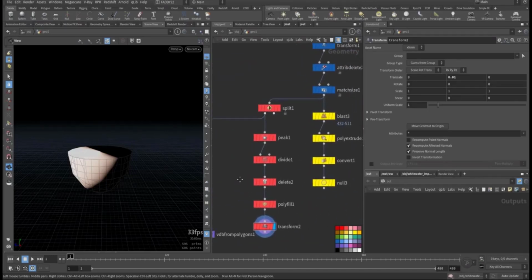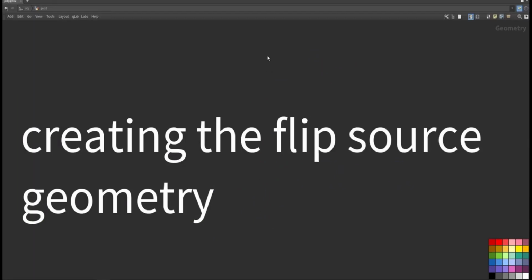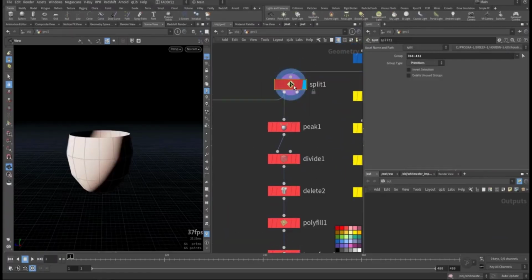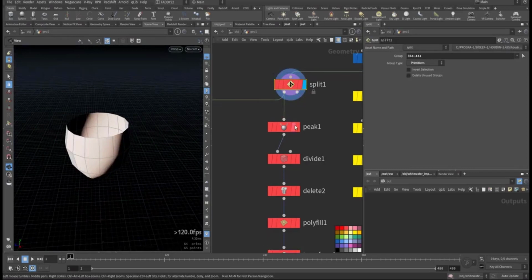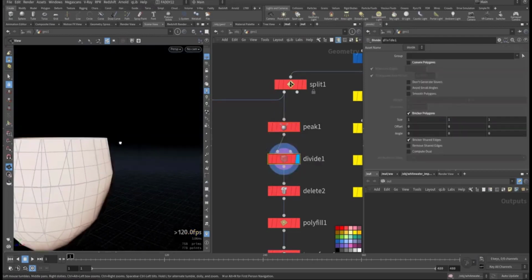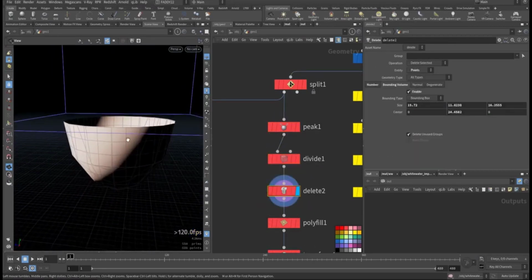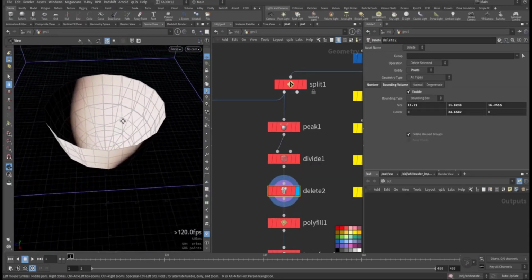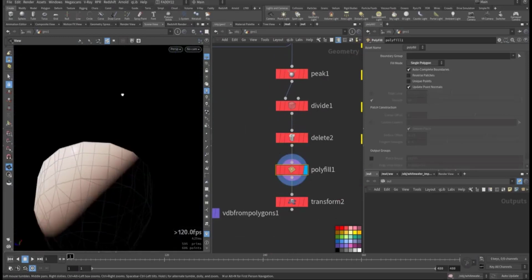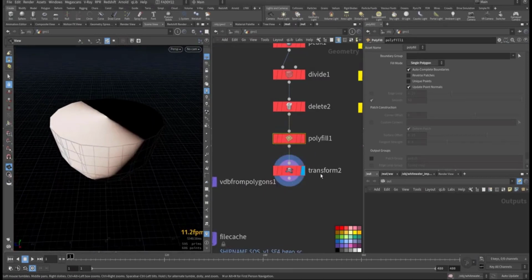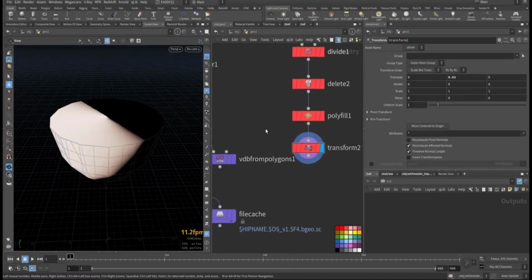This one, you can see in this part we are having the same split, and I'm making a peak so it's a little bit smaller than the container itself, the glass, adding more divides, deleting some top, because this is the part I'm interested with, to make it as a source for the fluid source. Then I'm filling it so it's closed and watertight, and I'm putting it very slightly a little bit up.